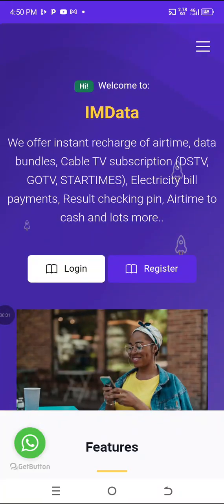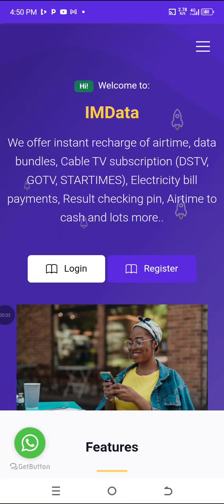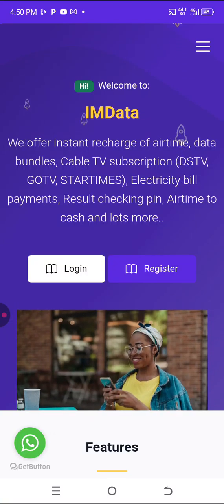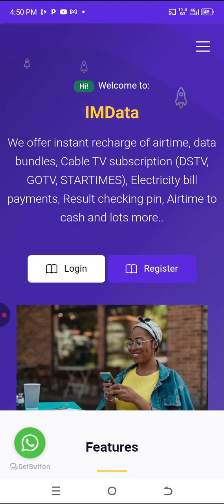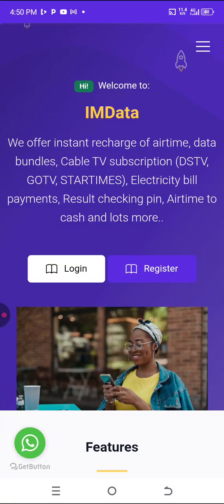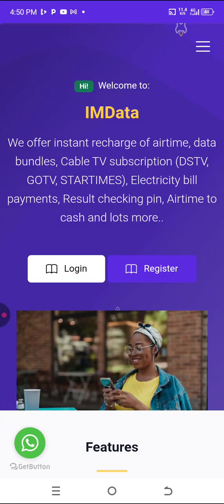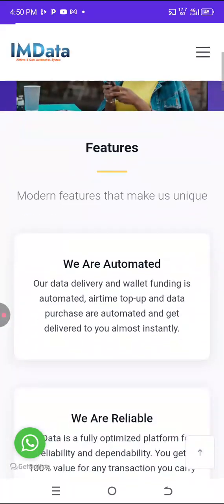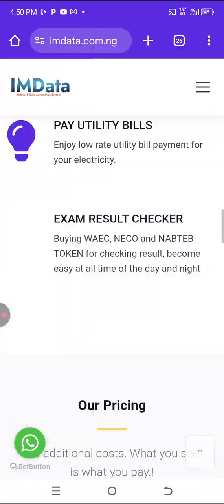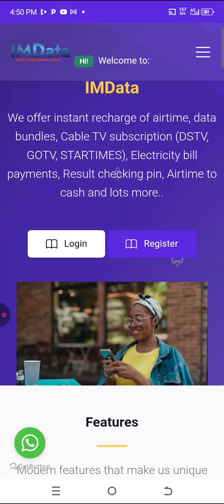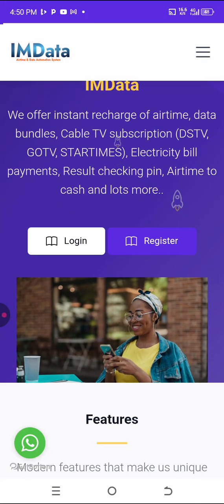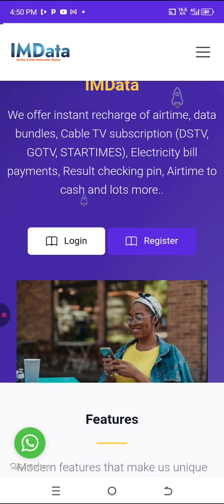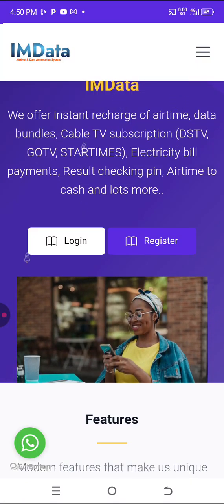I am going to be explaining some new packages, some new data plans, and why IMdata is the best API aggregator in Nigeria. A couple of weeks back, we introduced IMdata as one of the most reliable API aggregators in Nigeria. In this video, I just want to briefly show you some of the new packages, especially on Glo and that of MTN.